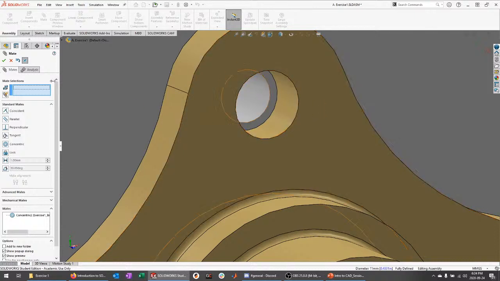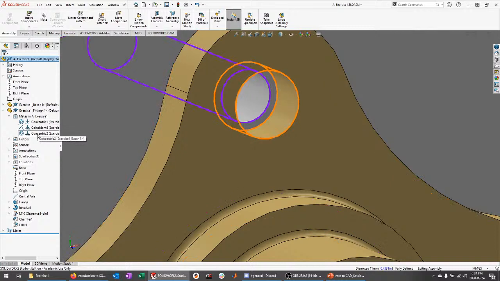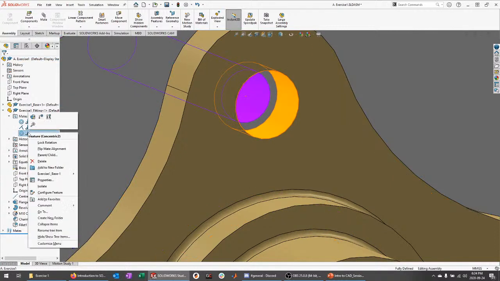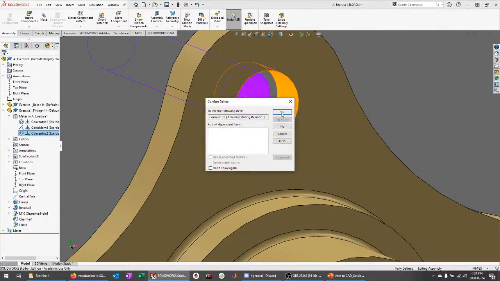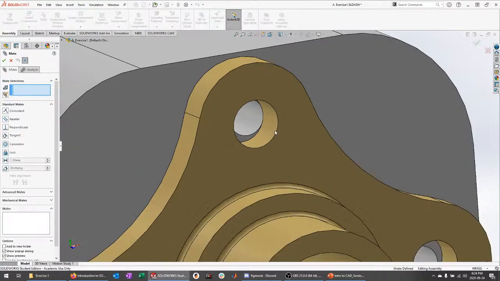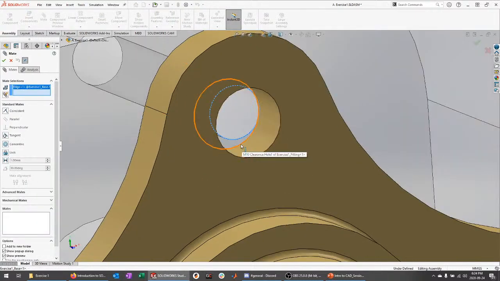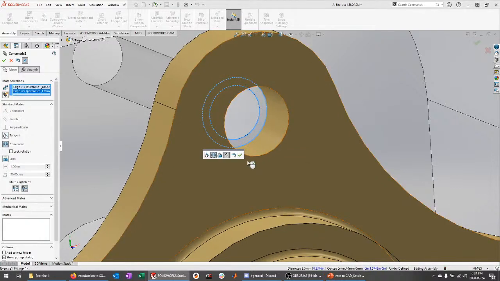SOLIDWORKS is relatively smart with this. So for the sake of argument, I'm going to track down that constraint I just created and delete it, just to show you something else here. I'm going to go back up to Mate. If I select this edge and that edge, that'll still technically work.